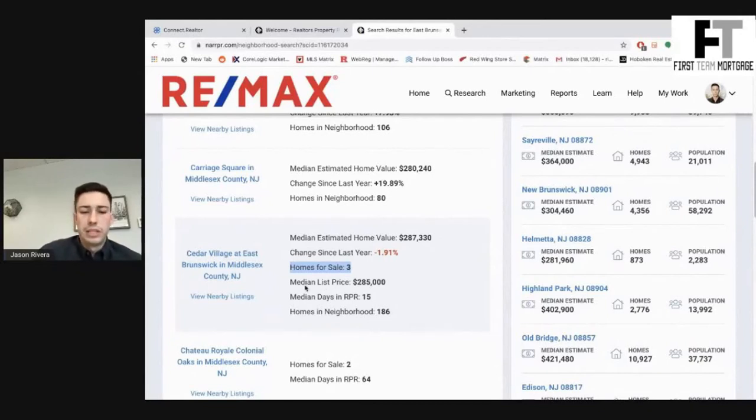So, you can see the median list price for those homes, the median days in RPR, which is very similar to the days active on the MLS. Anything that's listed in the MLS, it's pulling from that information in general. So median days in RPR is just like saying the same thing as active days in the MLS, although that information might not be as accurate.